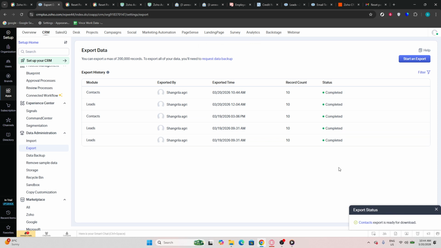Finally, a message will appear stating export has been scheduled. This confirms that your export is in the queue and will be processed shortly. Make sure to check for this confirmation to ensure the export has been initiated successfully.